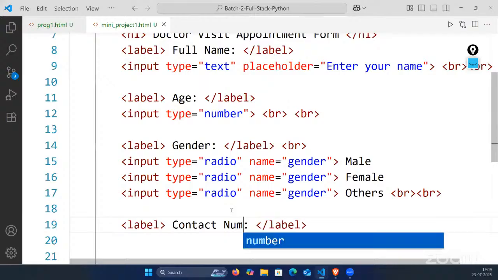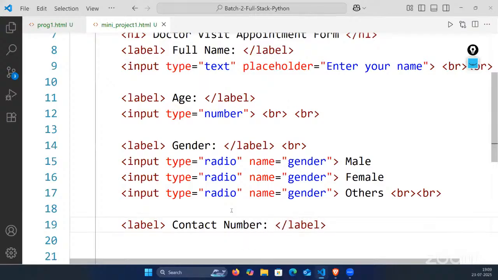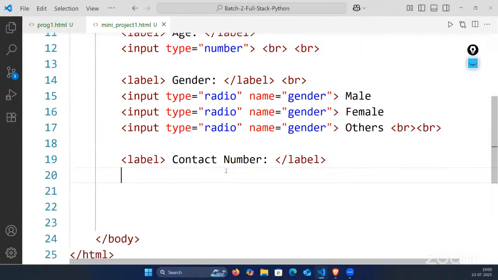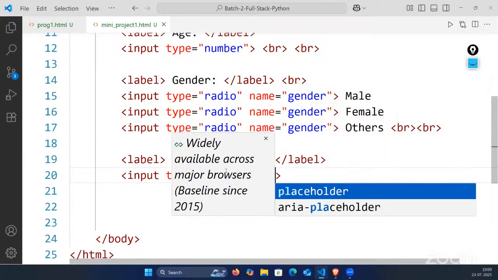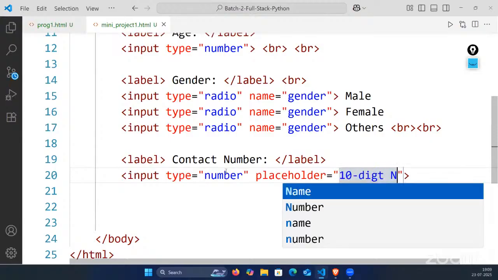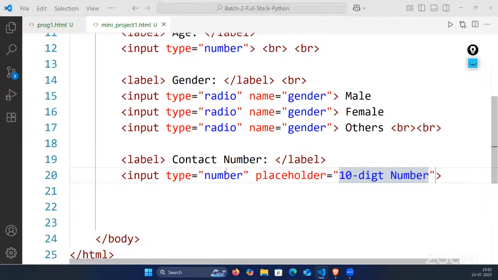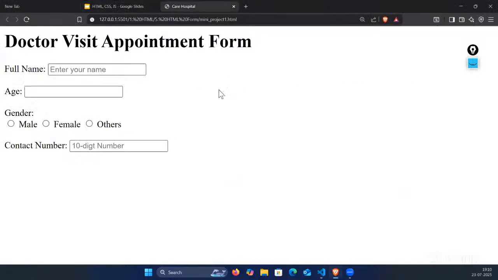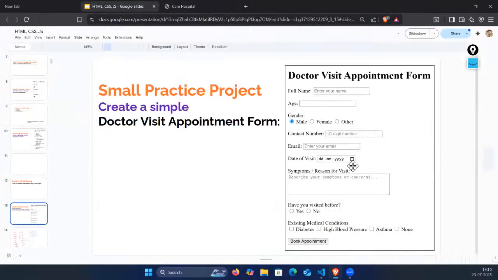Or let's make it, this is a number. Let's take our input here. And this time I'll say type equal to number. And after that, we also put the placeholder. Here it is saying 10-digit number. Let's see our code. This is our output, right? So 4 things are done. Let's see what's the next.